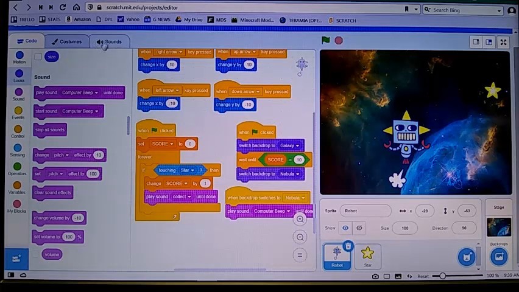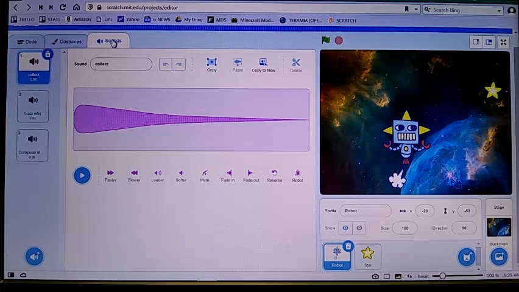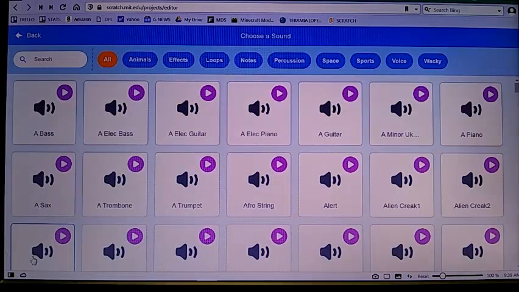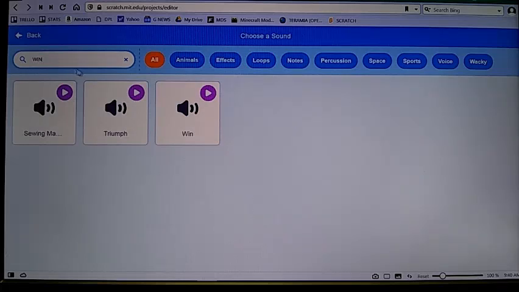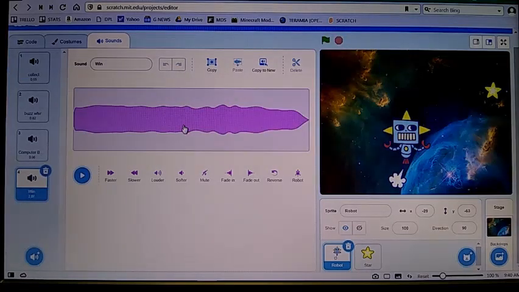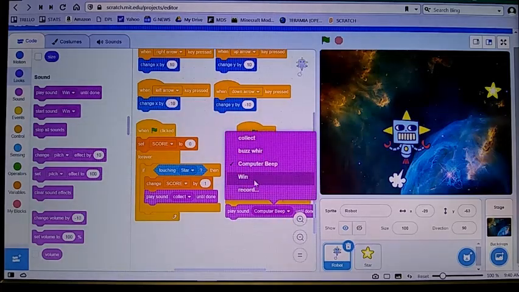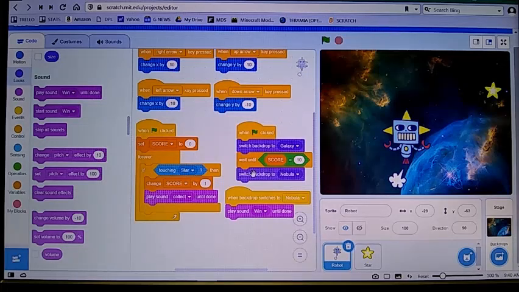And it's called win. So under sounds right here, let's go to sounds. These are the sounds right now that this robot can play. But let us add a sound to his collection. So we choose sound right here, and these are all of the sounds. If I type in the word win, I get this one right here. If I move onto it, that's the sound it's going to make. Let's do it again. You click on it, and it added it over here to this area. So let's go back to our code. Now if I click on this right here, win is one of the options because I added that to his collection.